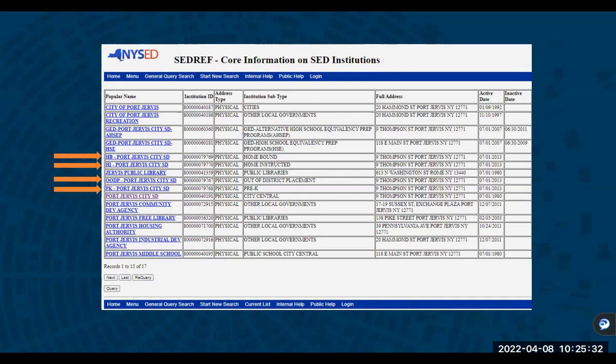The next thing to take note of here is the listings for HB, HI, OODP, and PK for Port Jervis. These will provide information on the Port Jervis homebound, home instructed, out of district, and pre-K locations, respectively. These entities exist for all districts. So when you're looking at your district's data, you may want to check those too for accuracy, although there is only one basic information for these locations.